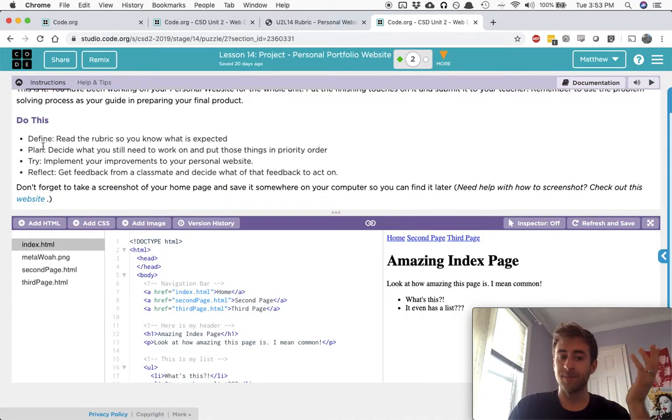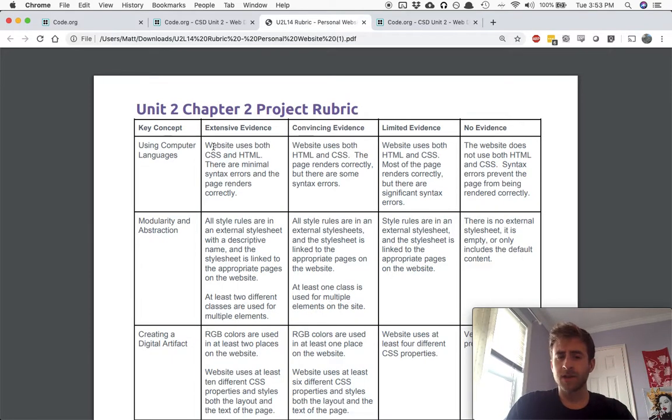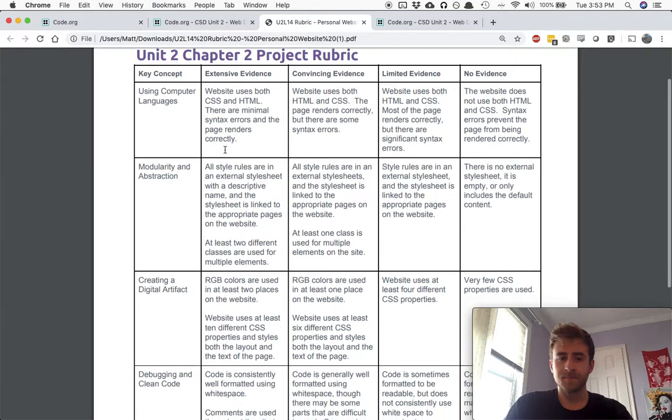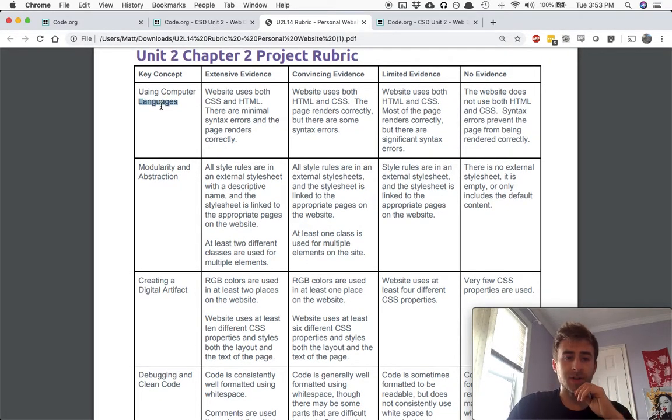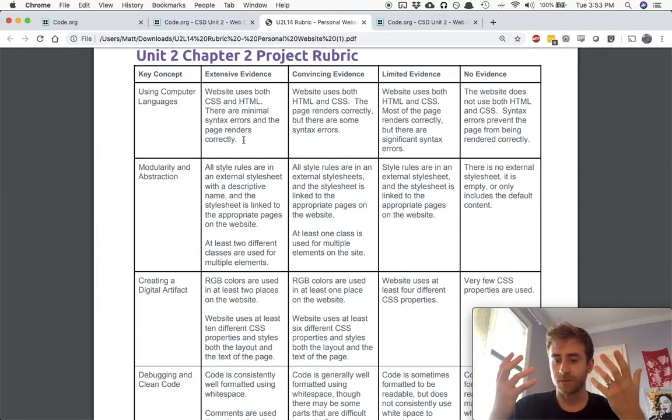So we've got the define, plan, try, reflect that we saw at the very beginning of the unit. And so define: read the rubric so you know what is expected. That makes sense, right? So let's go back to the rubric and just make sure that we got it. Using computer languages, we need to make sure the website uses both CSS and HTML, that there are minimal syntax errors, and that the page renders correctly, meaning that the page works, right? You send it and the page is functional.